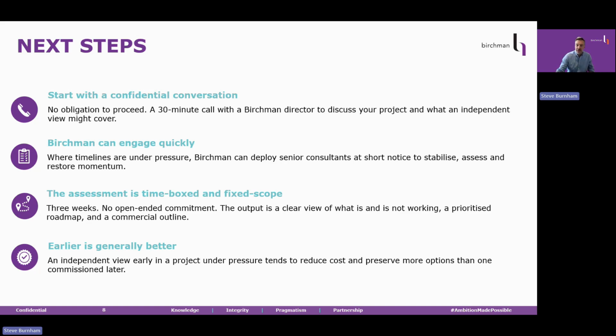But if after that conversation we agree it makes sense to proceed, then we move quickly. We deploy senior named consultants, specific people, and not placeholder profiles, and the focus in those 3 weeks is exactly what it says here on the screen. Stabilize, assess, and restore momentum. You cannot assess a situation that is still actively destabilizing. And you can't restore momentum without a clear view of what you're working with. So the sequencing does matter.